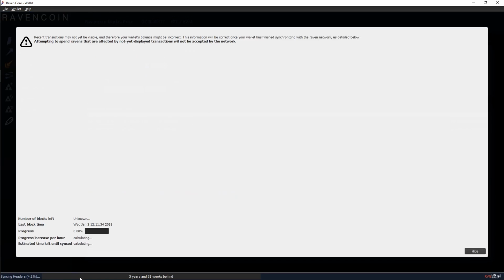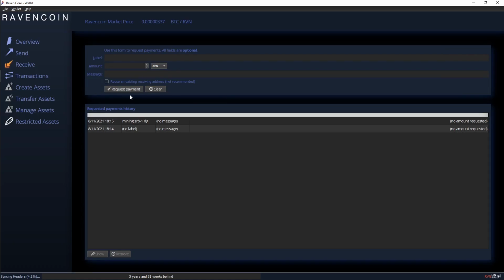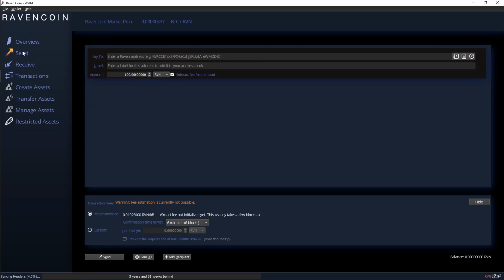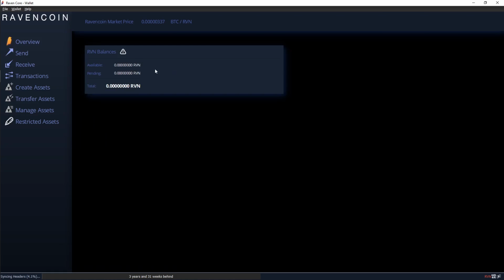Looks like we are, how far? We are still 3 weeks, and syncing headers 4.1%. So this will take a while. You guys will have to let it download, but these are the basics of how to set this wallet up, where your receiving address is, where your send address is, and the overview of Raven. And up here you have a Raven price.